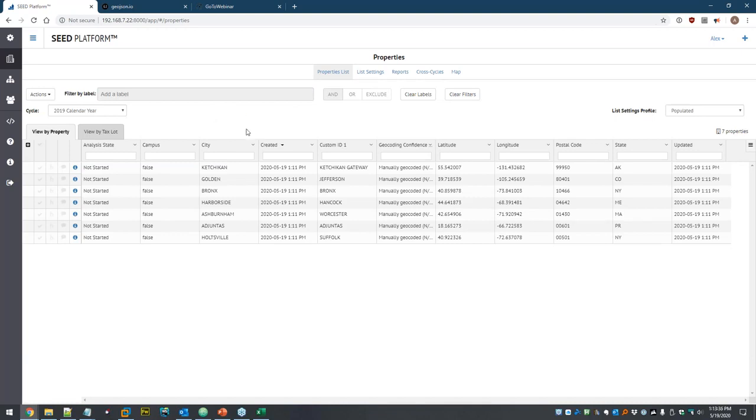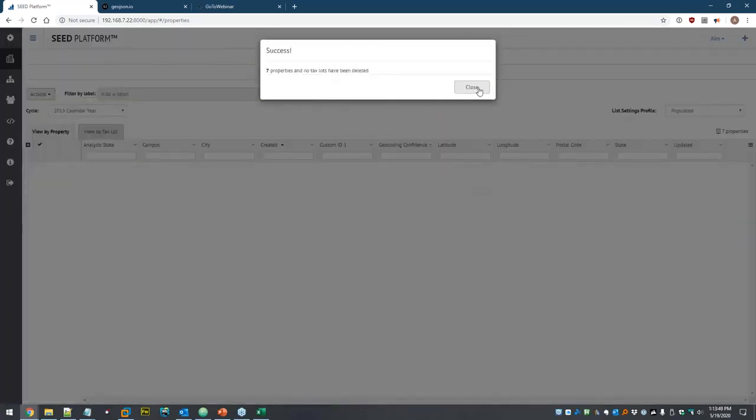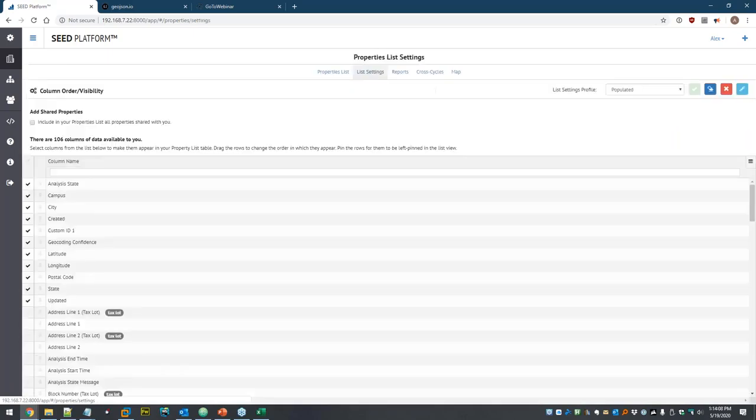So let's see, is there anything else I wanted to show on that? Nope. All right. So I'm going to delete this data for now. And it's going to remember my settings profile. So it's going to keep these same columns, but you can have multiple settings profiles depending on which columns you're looking to see. So you might have a settings profile for a 2018 compliance year or 2019 that might be different. It's up to you. And you can go to the list settings view to customize this. You can also pin the columns and rearrange them in any order you see fit.